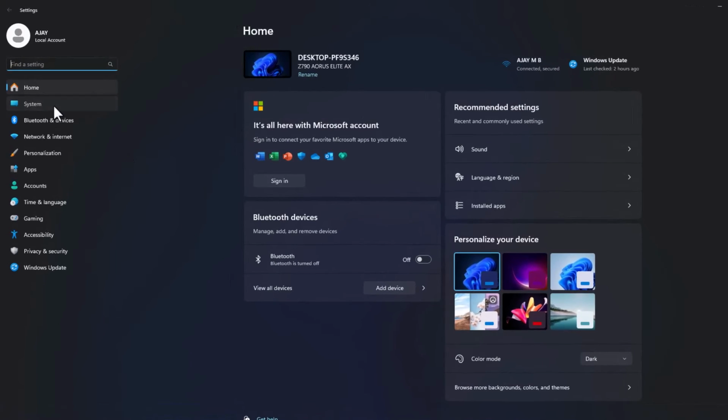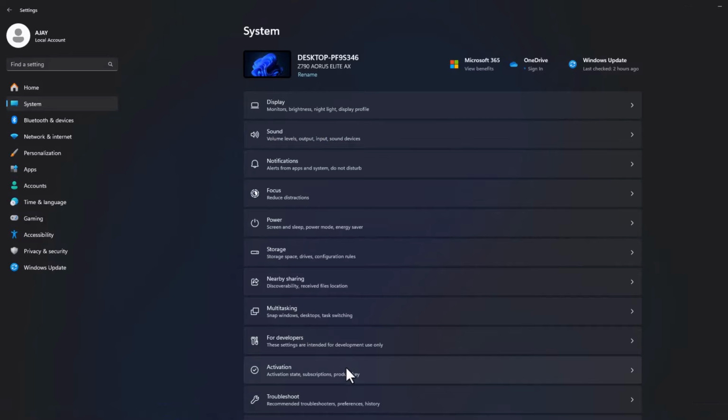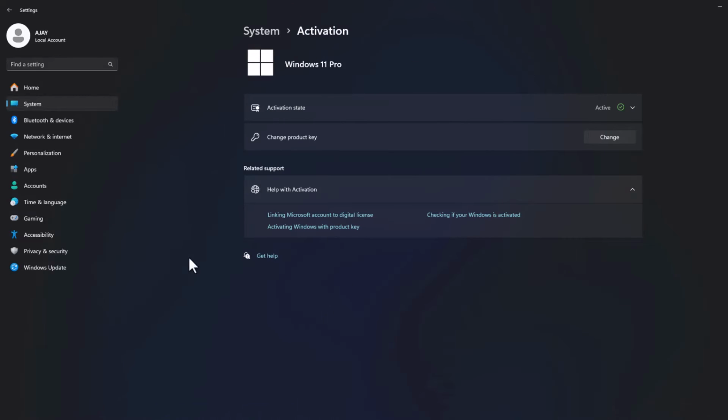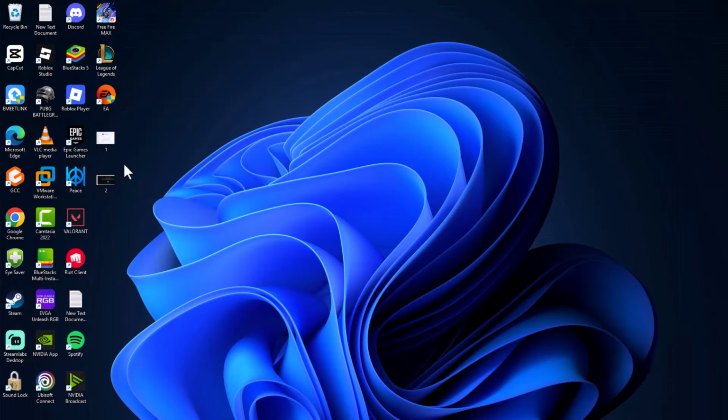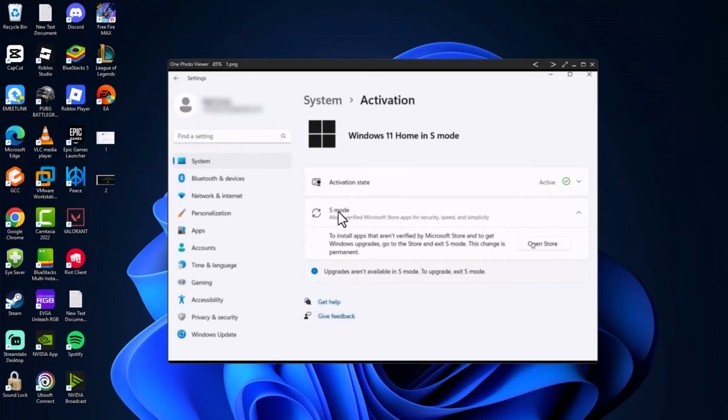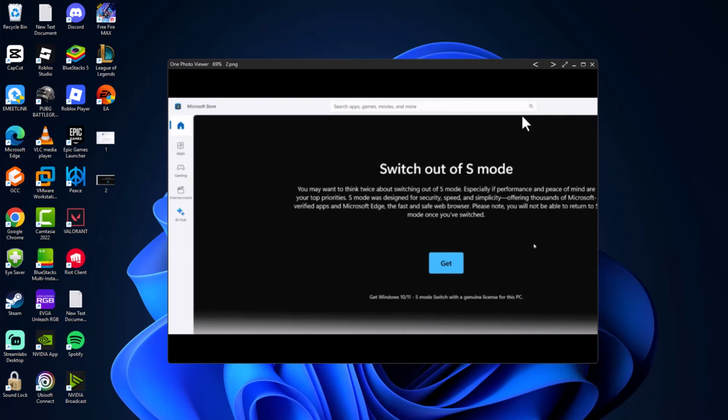On the left side select System, on the right side select Activation, and in here you can see an option like S mode. You just need to expand this S mode option, guys, and then select the Open Store option. After selecting Open Store, the Microsoft Store page will open up with the Switch out of S mode option. Select the Get option and it will take a few minutes to load.